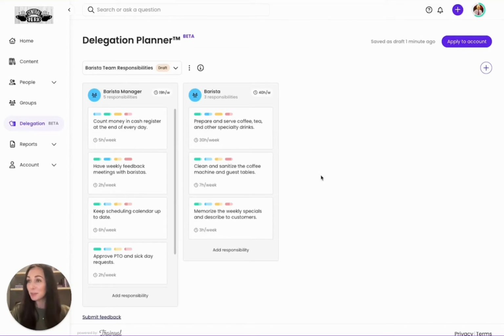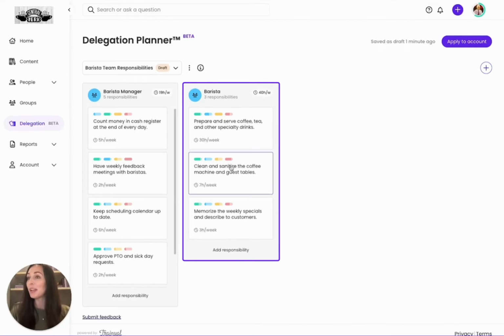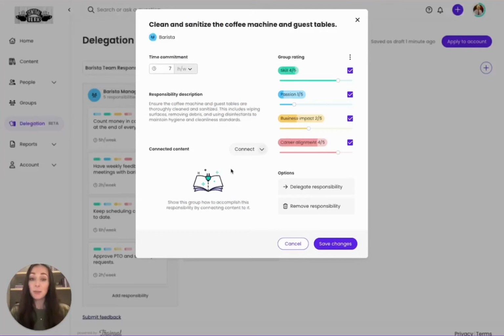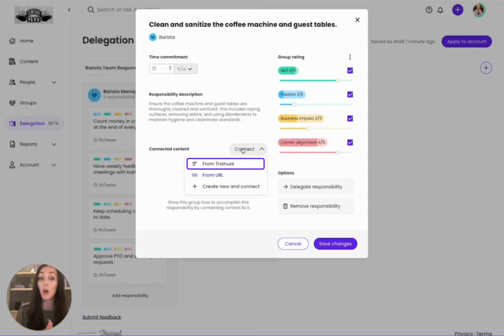I can click on any responsibility. So in this example, I'm going to go to my barista group and click on the clean and sanitize the coffee machine and guest tables responsibility. From there, I'm going to go to the connected content section and click Connect. And from here, I can either search my Trainual account for content or add content from any URL.